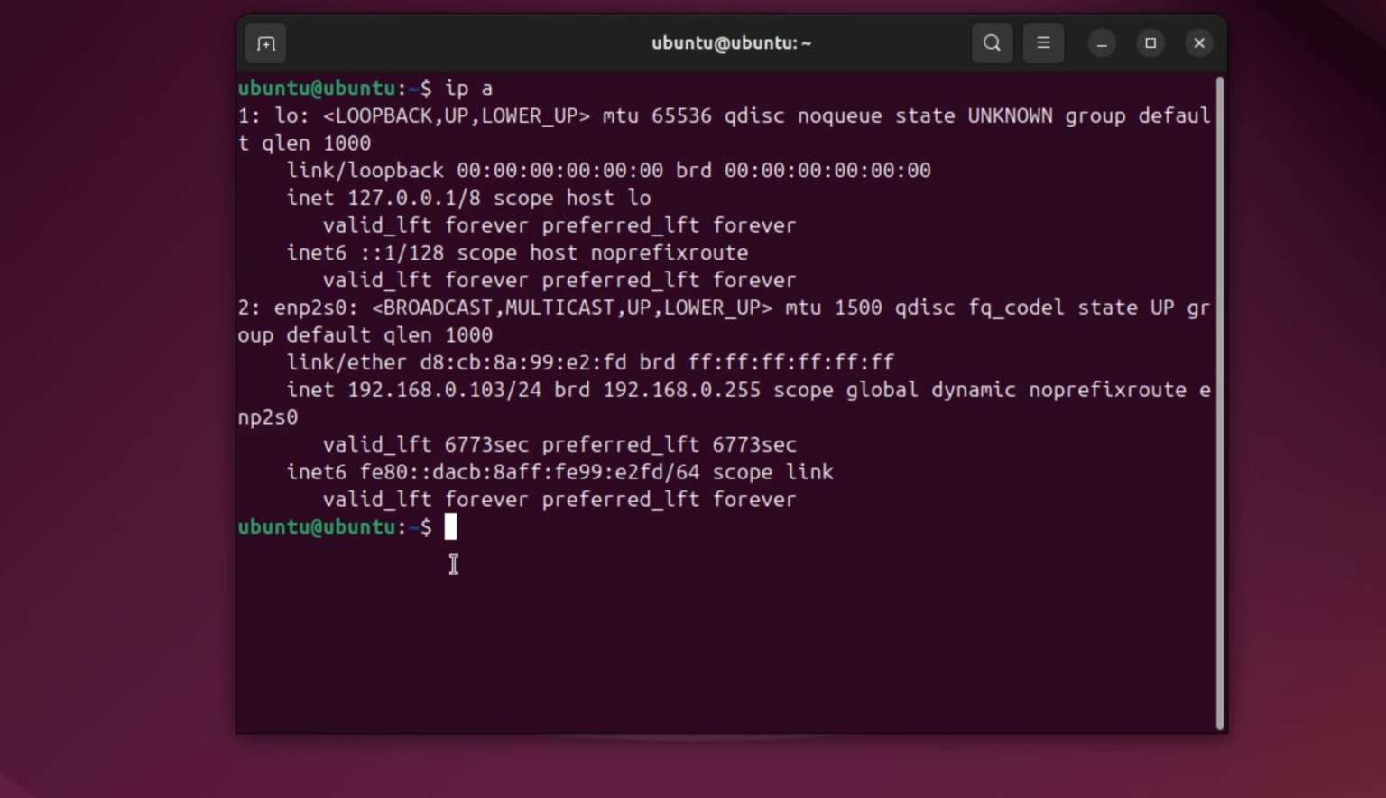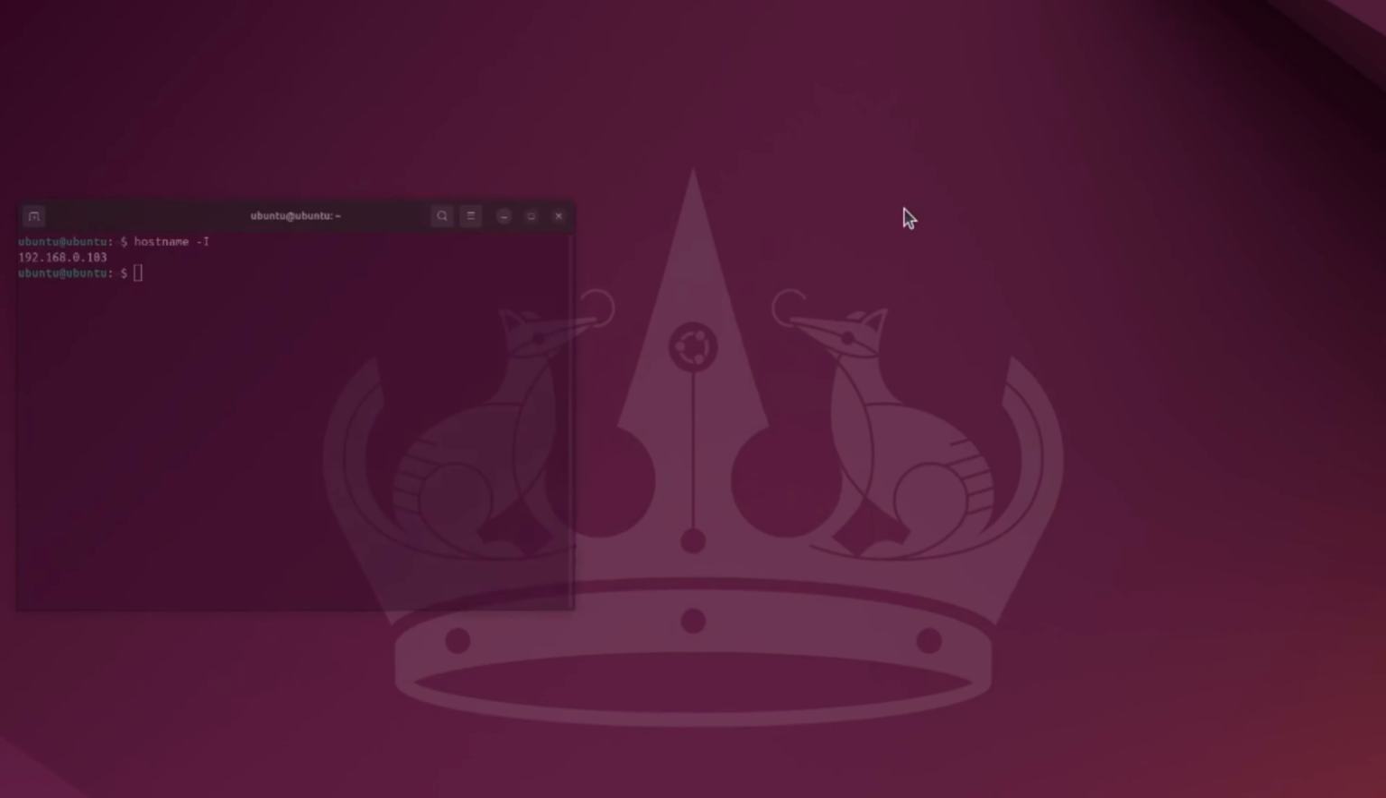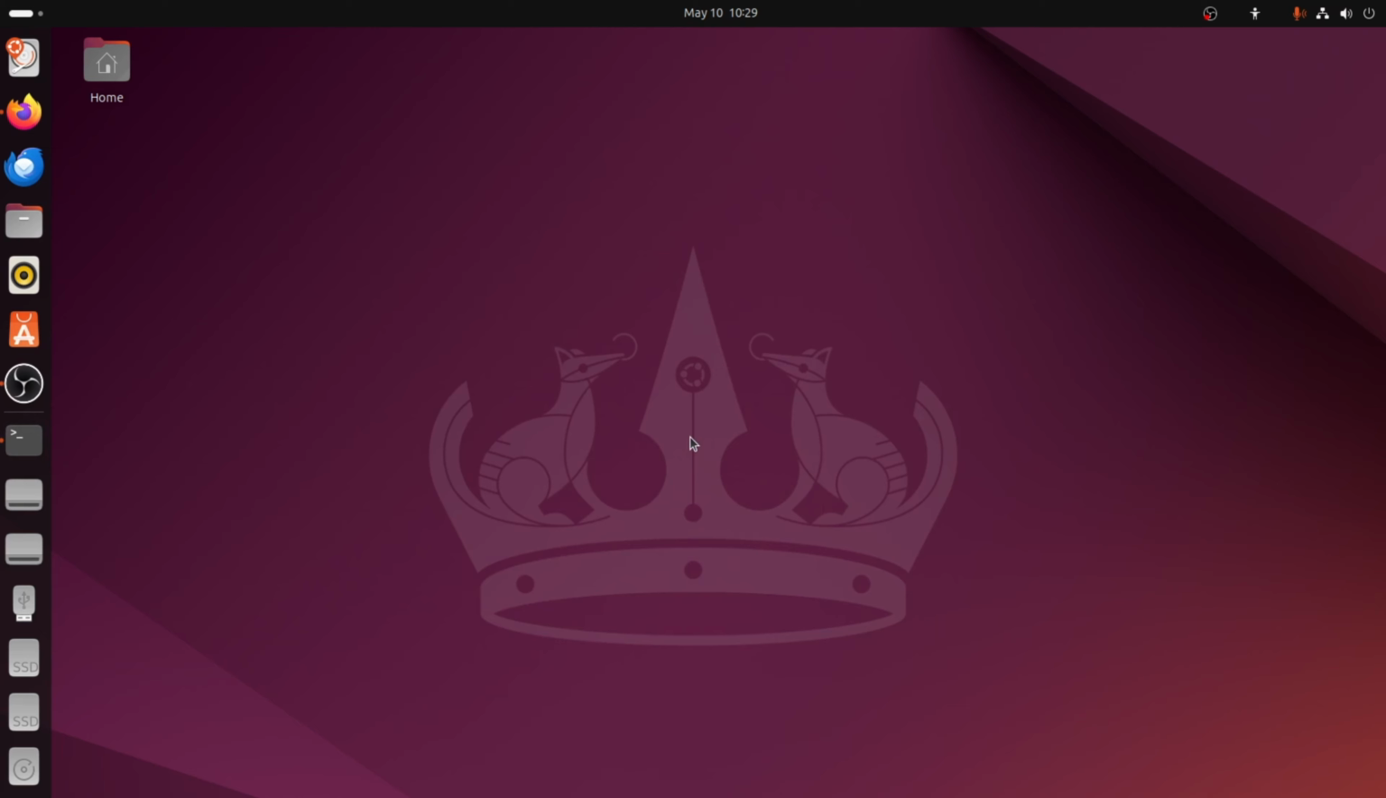In the terminal, type the following command and press Enter: hostname -I. This command will show only your internal IP address without any extra information. That's it. Now you know how to find your internal IP address from the command line in Ubuntu. You can use this address to connect other devices to your computer over the local network.